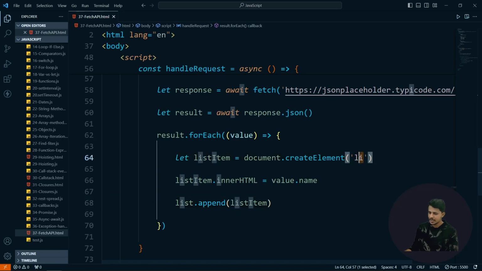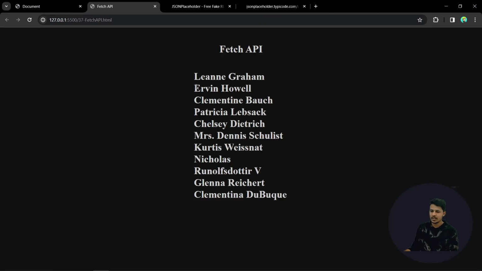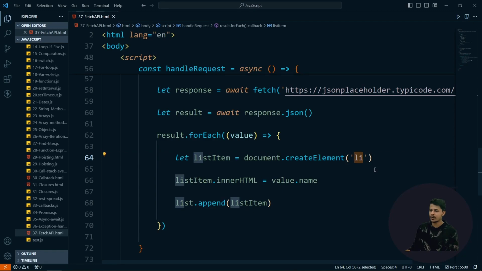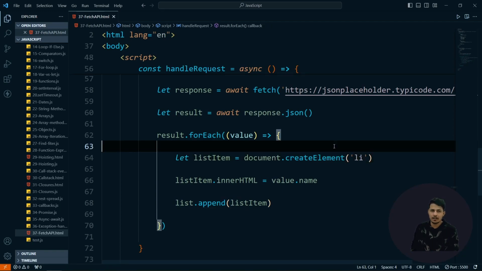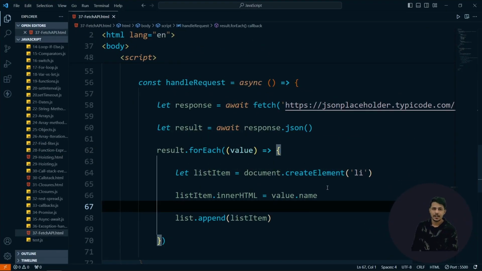If you might have a question, if I change this li to h1, let's see what will happen. Now you see it's coming this way. So it's up to you what element you want to provide, but using createElement we can create any element in JavaScript. So this is about fetch API and rendering a list in JavaScript.